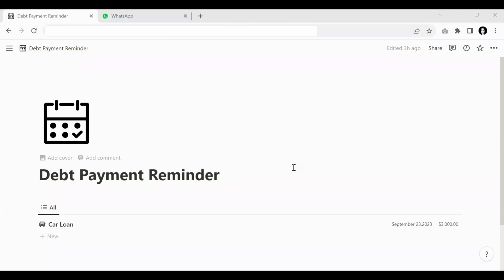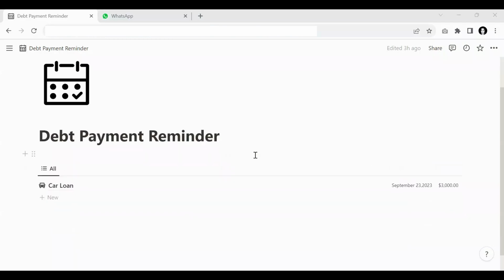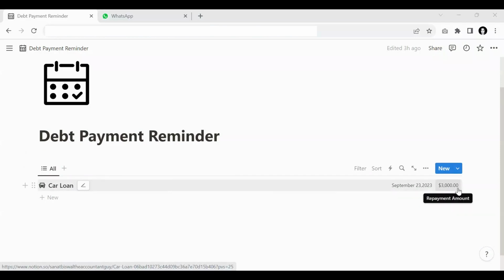In this video, I am going to demonstrate how you can set up your debt payment reminders which would come on WhatsApp. So basically, you will get a notification on the due date of payment of the loan. In this example, we have got a car loan which is supposed to be paid on September 23. The total amount of the loan is $3,000.